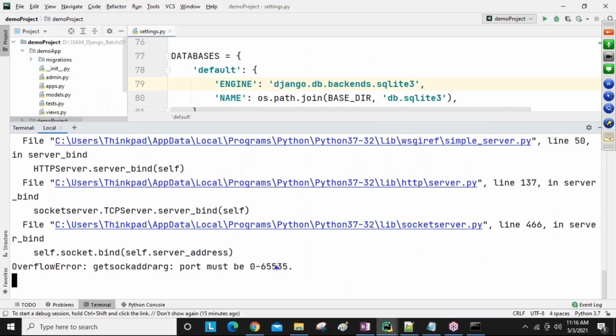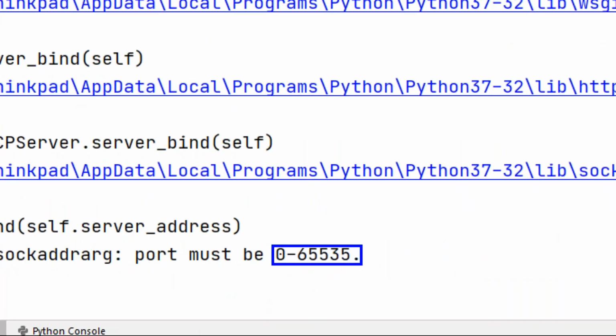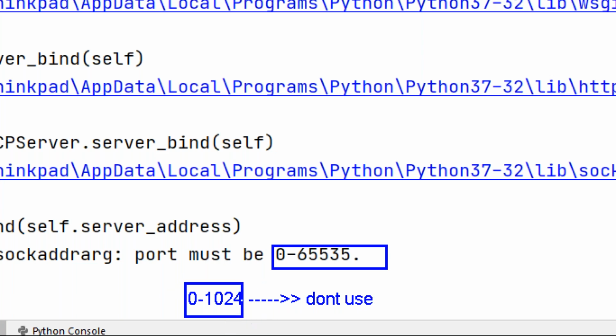If you give a 5-digit number, it must be within this range, and we can give any number in this range. Again, the condition is that you should not use 0 to 1024. These numbers are reserved for general applications, guys, like software and operating systems, such as Microsoft OS.